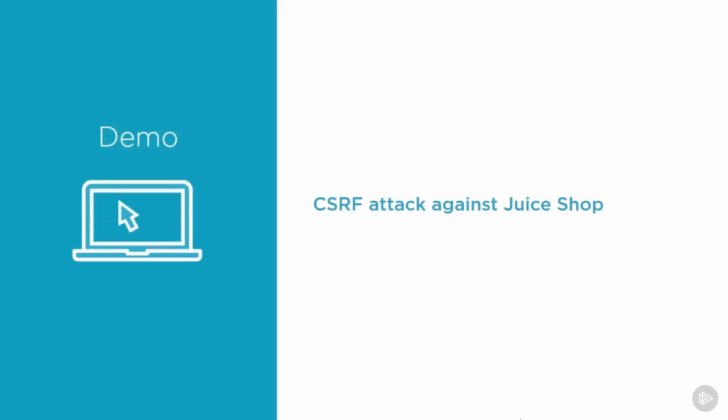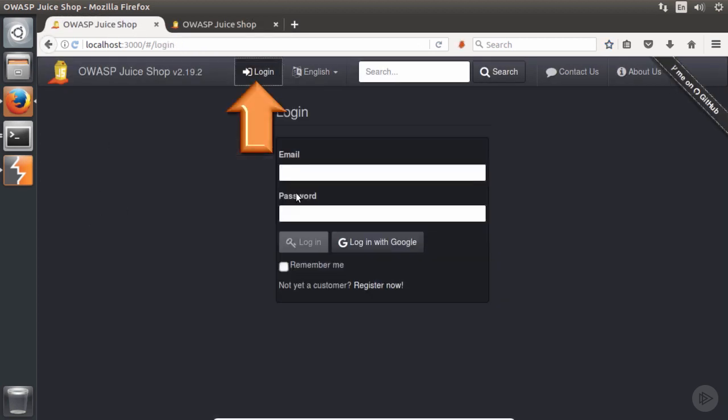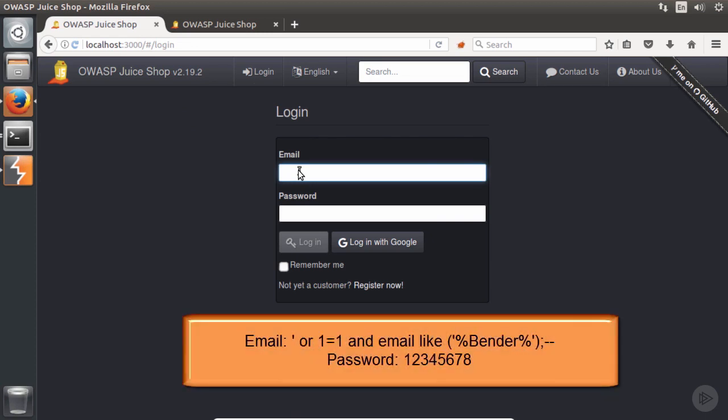Let's see if we can successfully perform a CSRF attack against the Juice Shop. There's a challenge here that says, change Bender's password into Slurm Classic without using SQL injection. Let's go ahead and try this one. Go back to the login screen. Now first, we do need to use SQL injection in order to log in as Bender, so let's do that now.